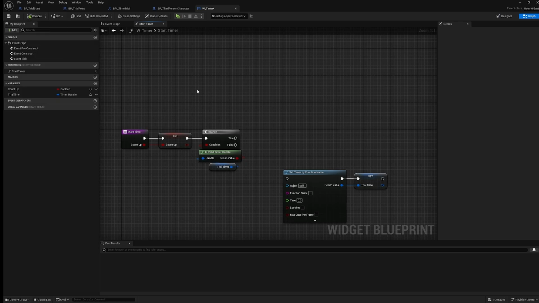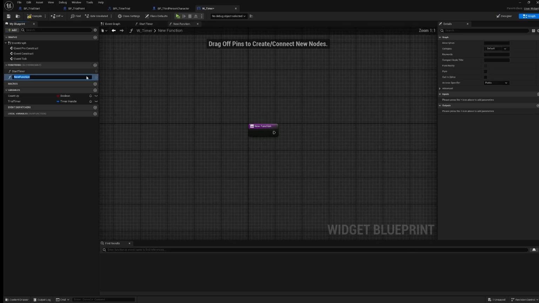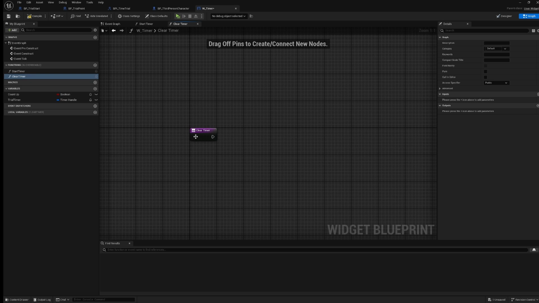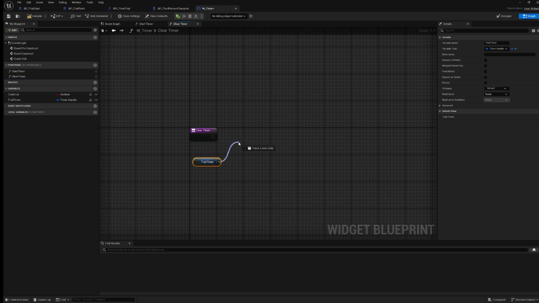Before we continue with that, we will need to clear our timer. So we're going to add another function and just call it clear timer. We're just going to get our trial timer and then clear and invalidate timer by handle.